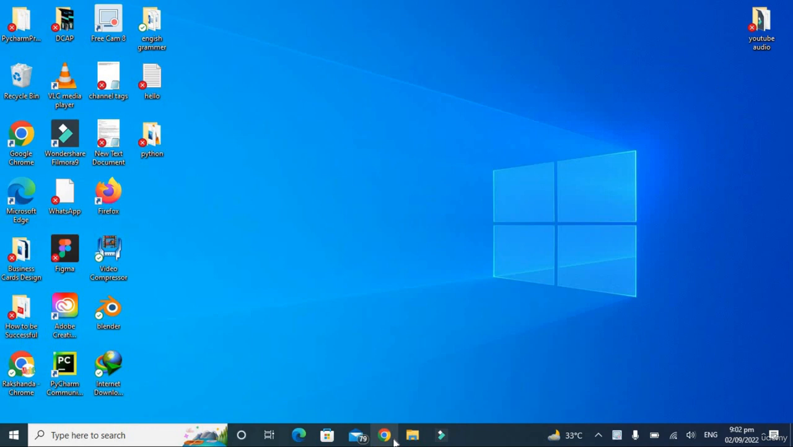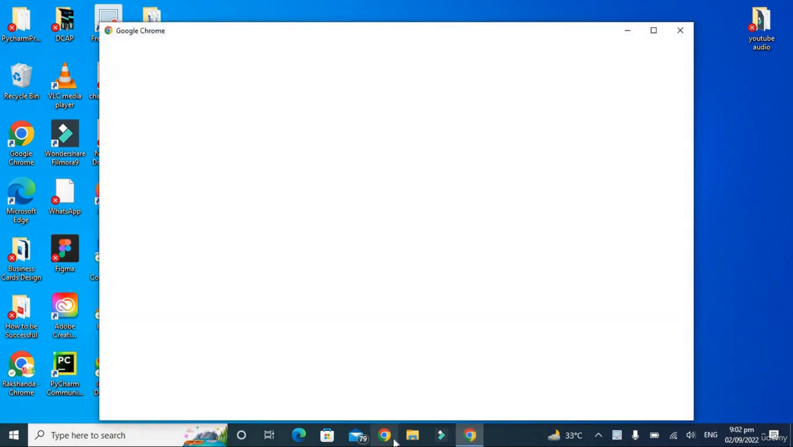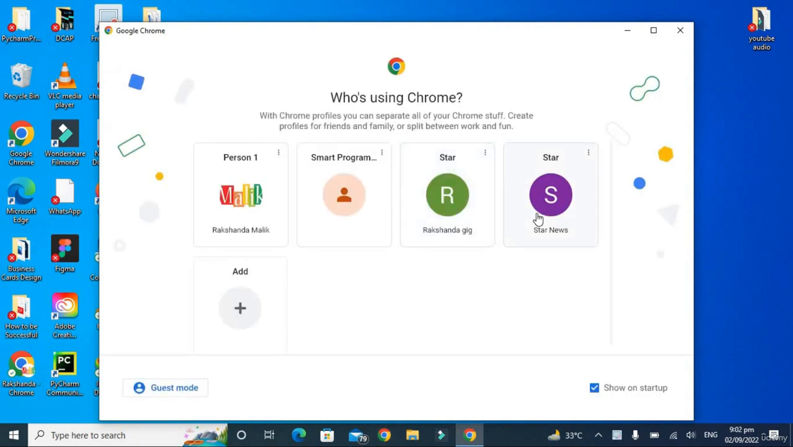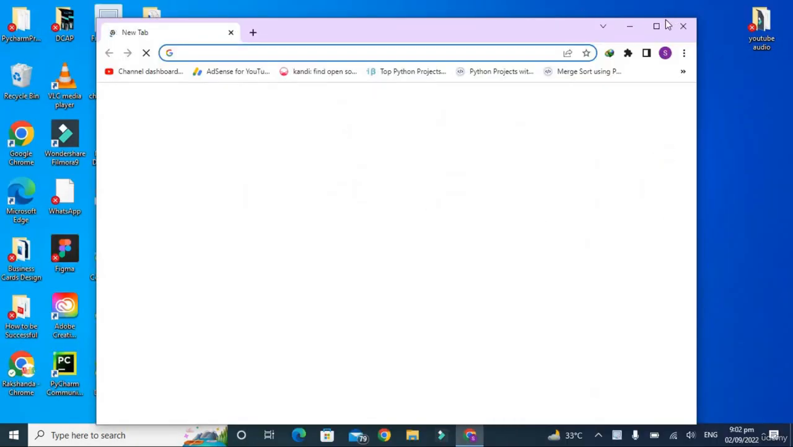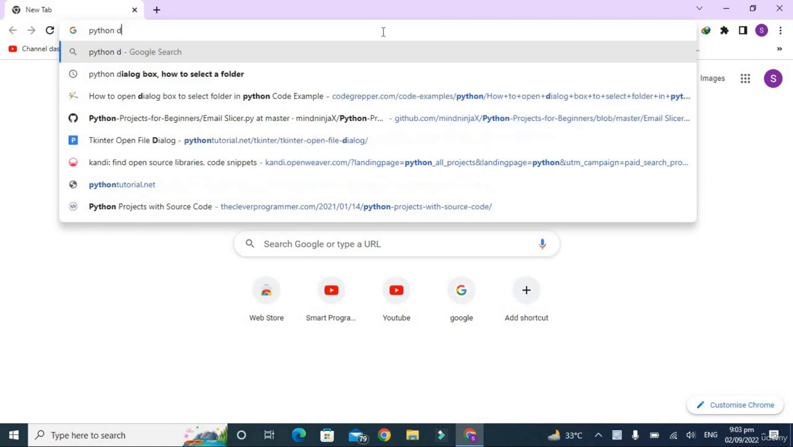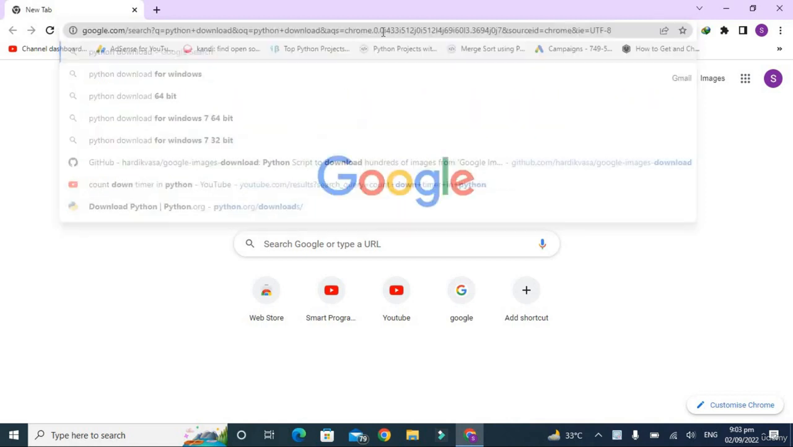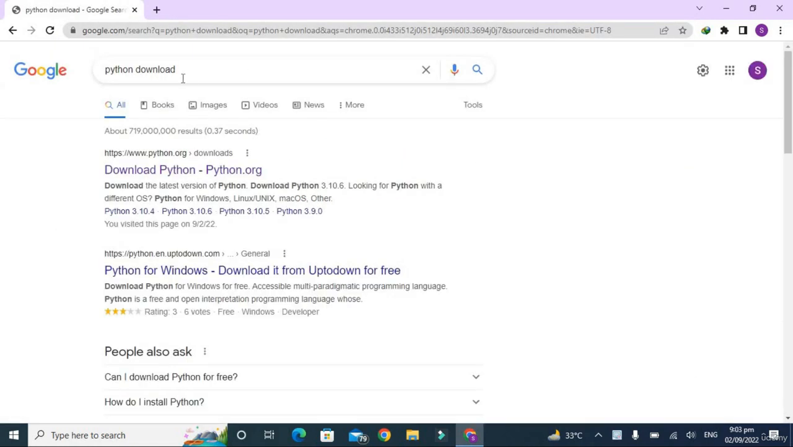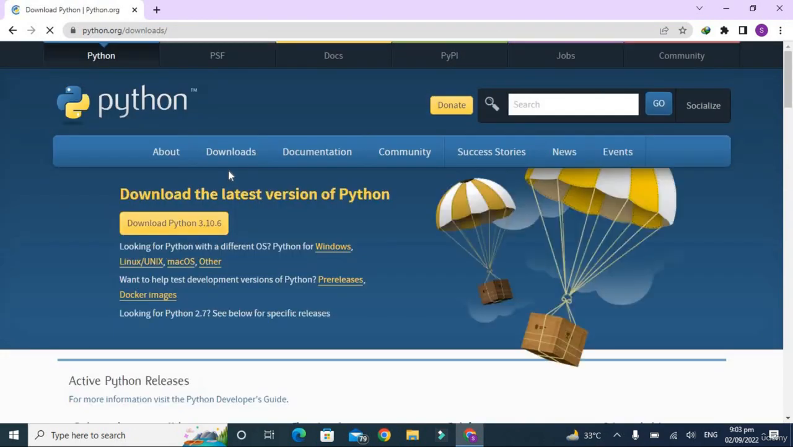So first of all, we have to open any browser. Right now I'm using the Chrome browser, so I'm opening this. You can open any kind of browser which you like. Type here Python download, and after that press enter, and now you can find the first link, the official link of Python, which is www.python.org download. Click on this and it will take you to another page, which is their website.